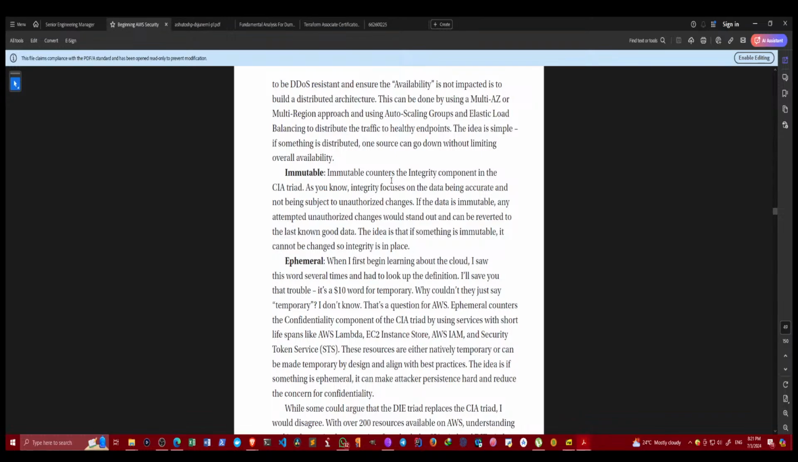Immutable counters: the integrity component in the CIA triad focuses on data being accurate and not being subject to unauthorized access. If the data is immutable, any attempt at unauthorized changes would stand out and can be reverted back to the last known good data.